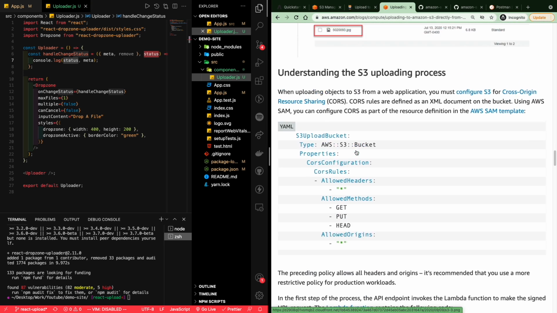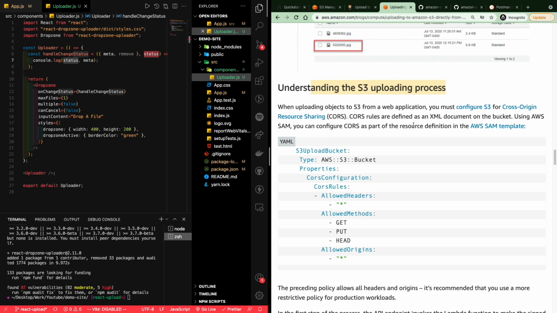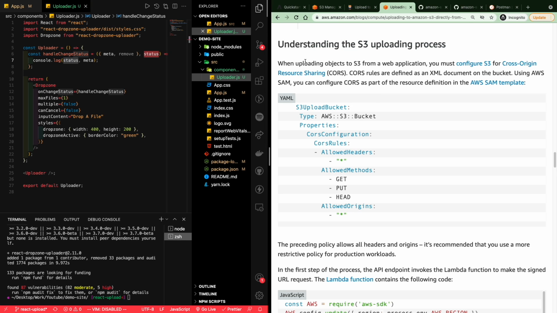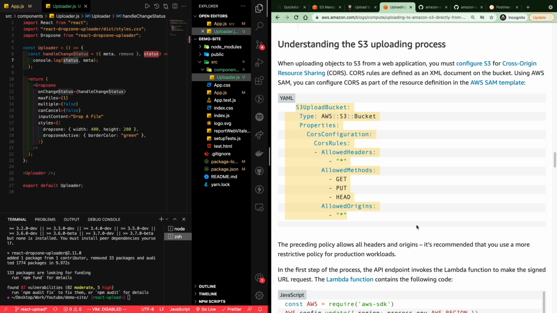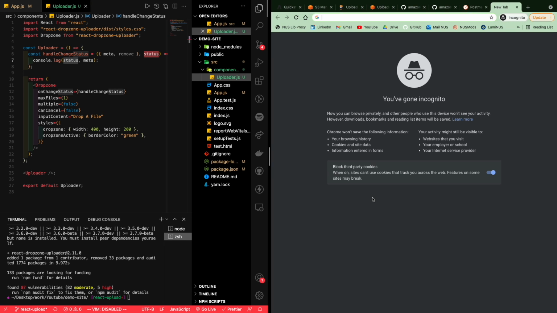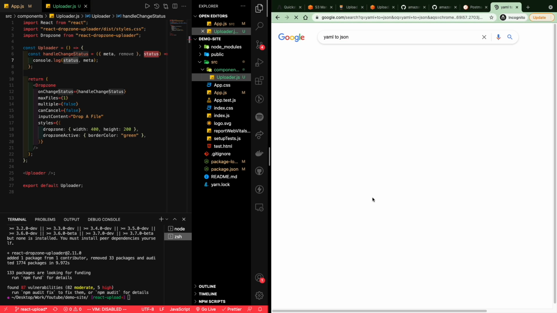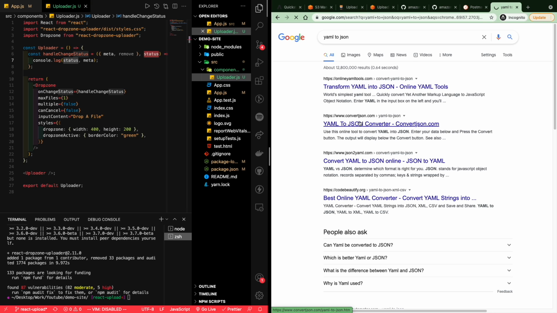somewhere they explain it. So, understanding the S3 uploading process, here you have this part where they say you must configure CORS on your S3 bucket. And CORS rules are defined as an XML document, and you can use this YAML. So I'm not sure why this is in YAML, because over here we expect JSON. So to convert this into JSON, let's just do a YAML to JSON and just use one of these tools.